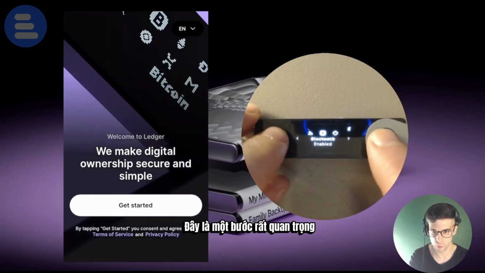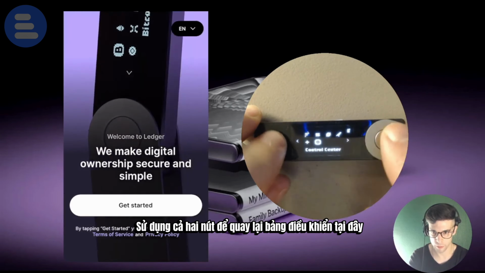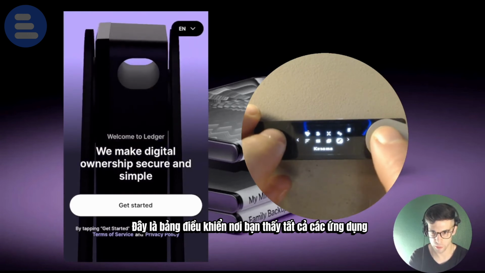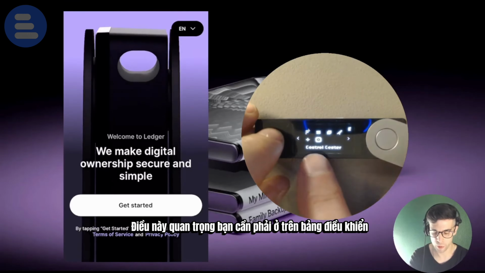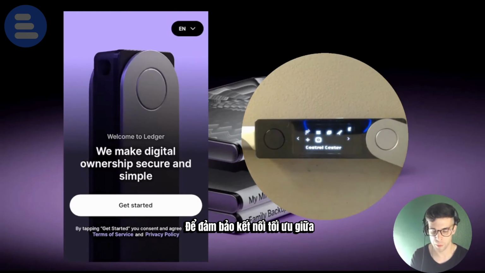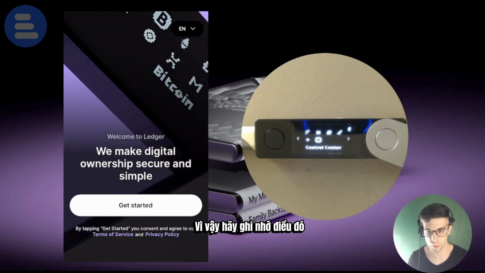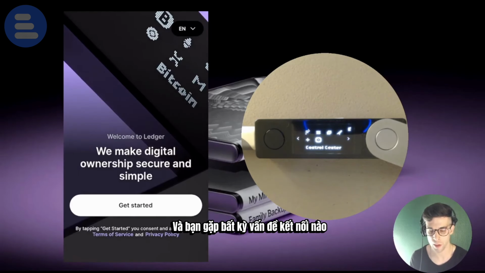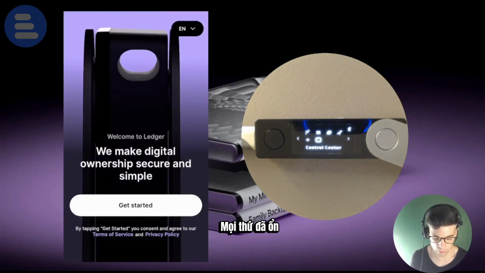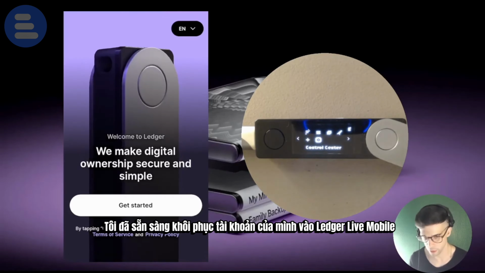This is a very important step. Use both buttons to go back to the dashboard here. See, this is the dashboard where you see all the apps. This is important. You need to be on the dashboard to ensure optimal connection between your Ledger device and the mobile app. So keep that in mind next time you are trying to connect and you're getting connection issues. All good now. I'm ready to restore my accounts to Ledger Live Mobile.